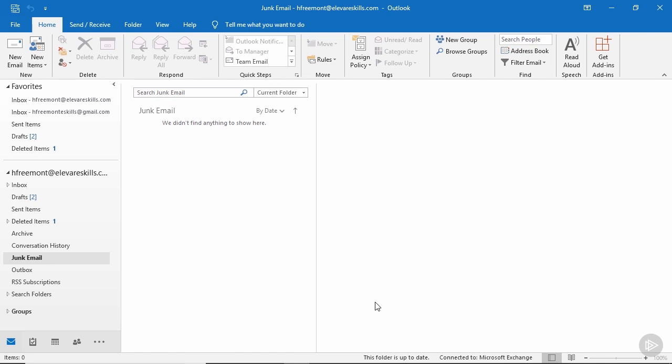Now, do keep in mind that if you are on a corporate account, always be sure to check with IT about any email retention policies and make sure to follow their guidelines for archiving and email retention.